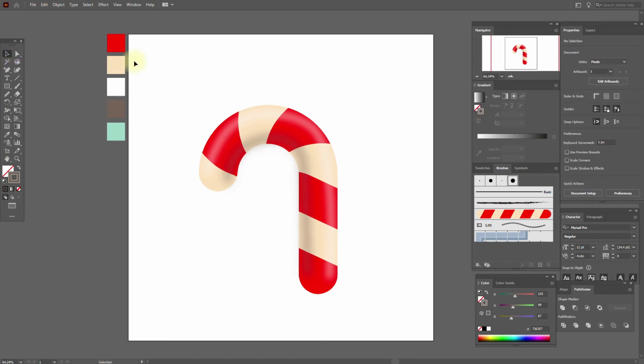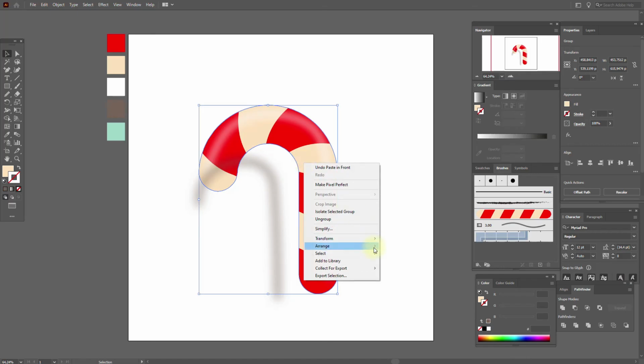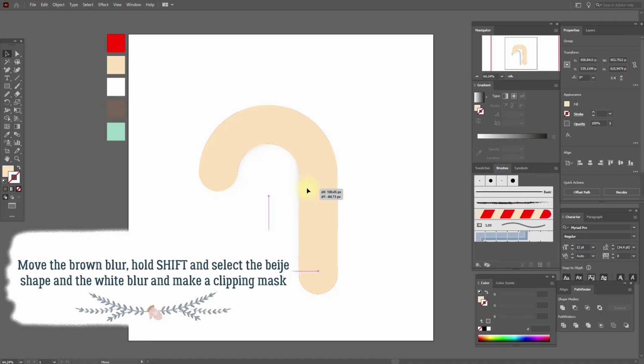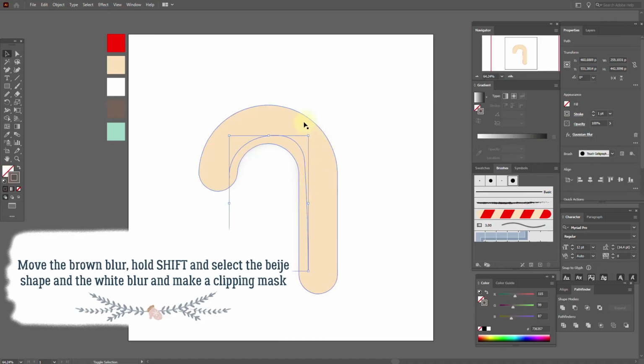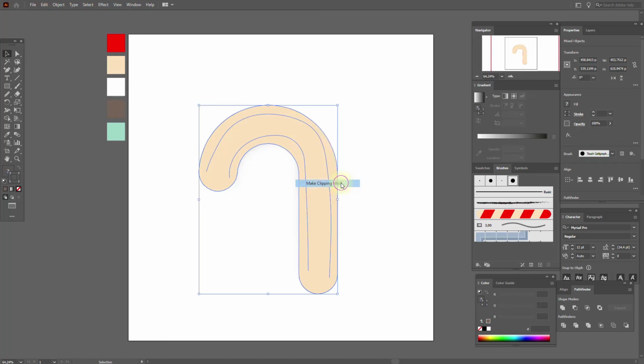Now we need to copy and paste our beige shape. Move this shape here. Now ungroup this and copy and paste this shape and bring to front. Now move here this one and select this and the white and make clipping mask.